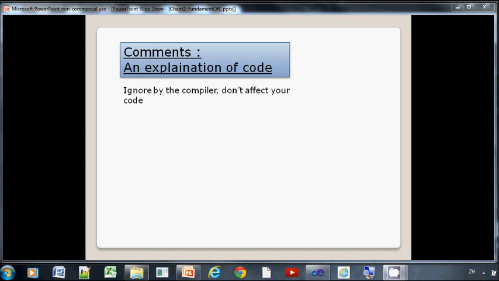Comment. A comment is an explanation of the code you have just written. For a person who is reading your code, it gives them some understanding of what you are trying to write. It's ignored by the compiler and does not affect your code in any way.